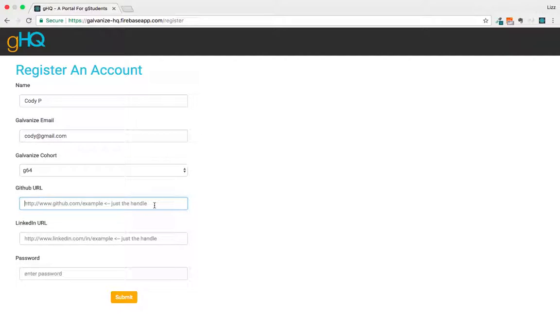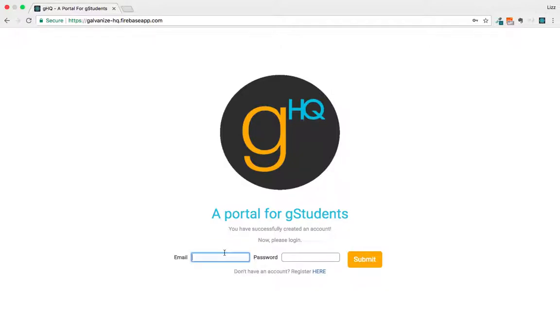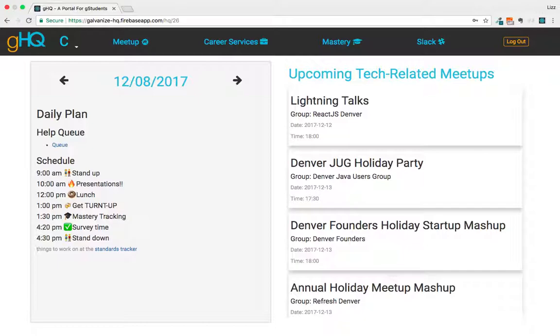Okay, so then we got my GitHub URL is D5, and my LinkedIn handle is also D5. And then I'll just give like a password there. You submit, and then you get redirected to the home page. You can now use that. You can see it says you successfully created an account. Now please log in. You can now log in with that email you just threw in, give a password, and submit.